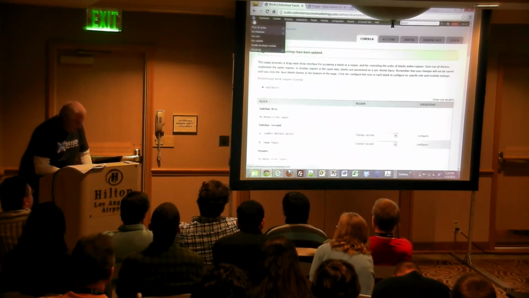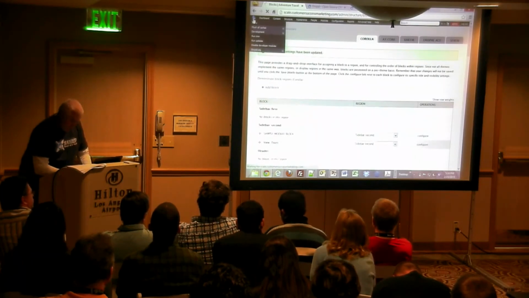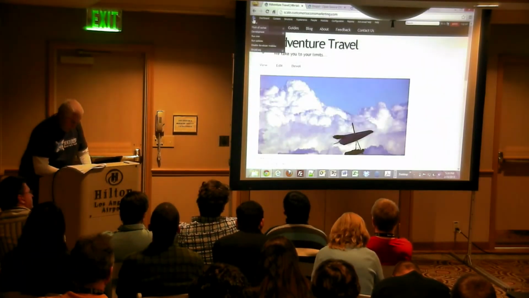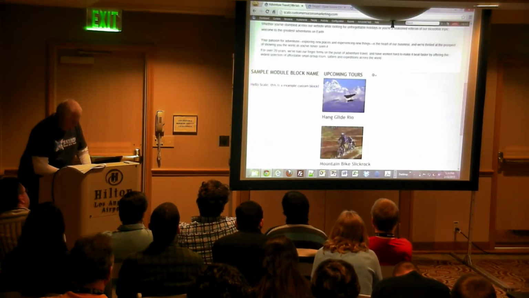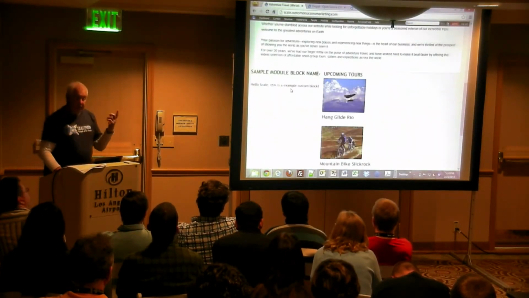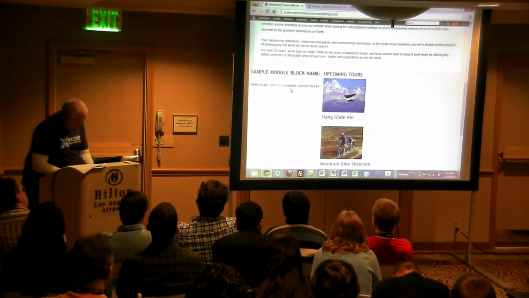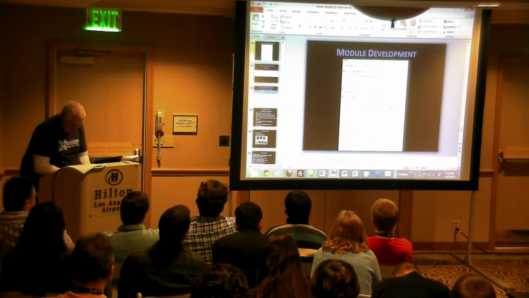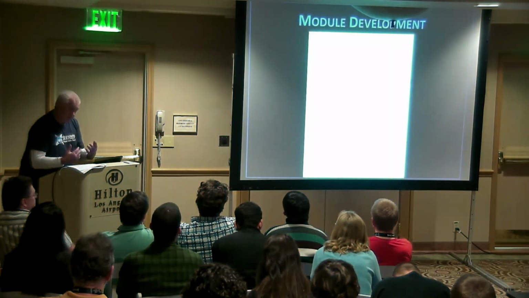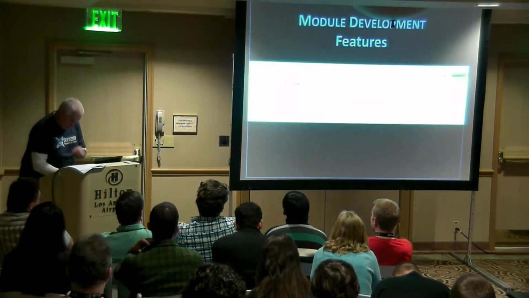So now if I go to the home page, I should see that guy in my right sidebar. Mess things up, but there it is. So there's that block that just got automatically created. Again, I'm not trying to educate you on module development here, but it gives you a sense of what it takes to do it. It's the hook system that's really important in Drupal.